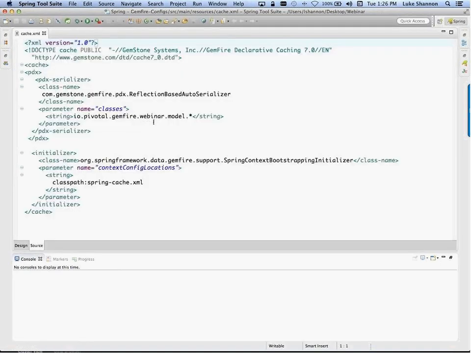So a couple of things going on here. This is cache.xml. Gfish will take this and use this to start a GemFire process on the machine. In this case, it's going to be a server process. Locators don't store data, so the locator process starts without this configuration file, but the server starts with this.